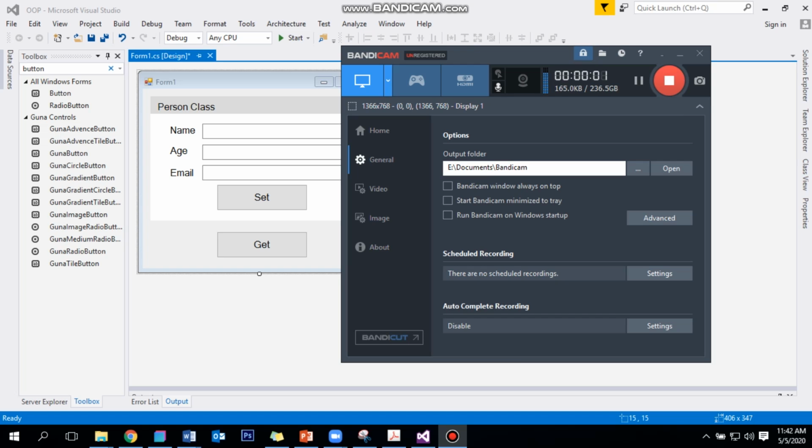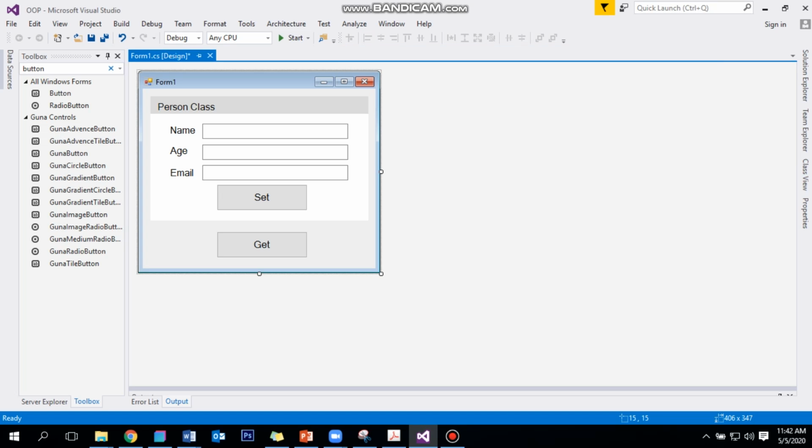So this is a simple tutorial on how to create classes in C#. So once you're done with the design, so txt name, txt age, txt email, btn set, and btn get. So we're gonna create a class, person class.